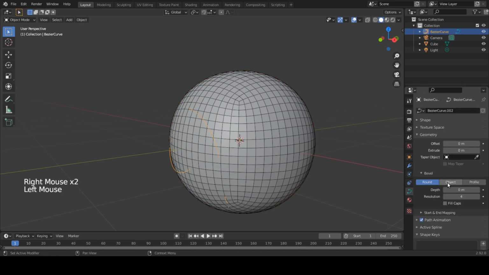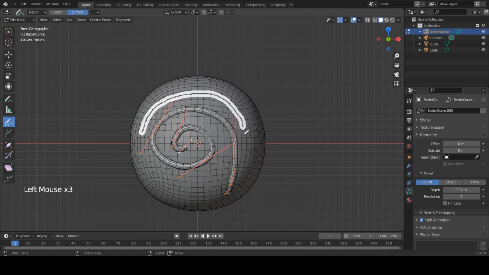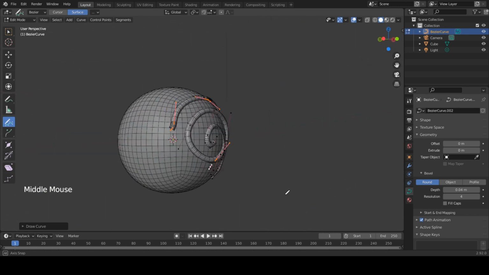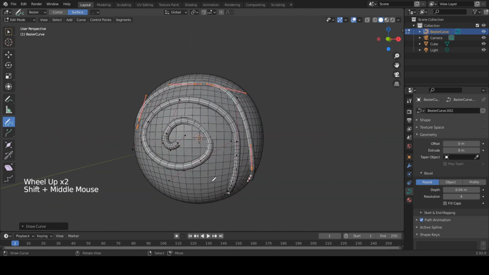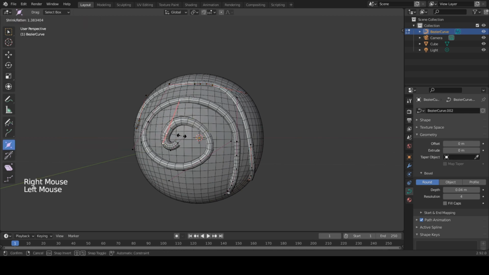Turn on round to see the curve. You can scale the handles to get some interesting results.